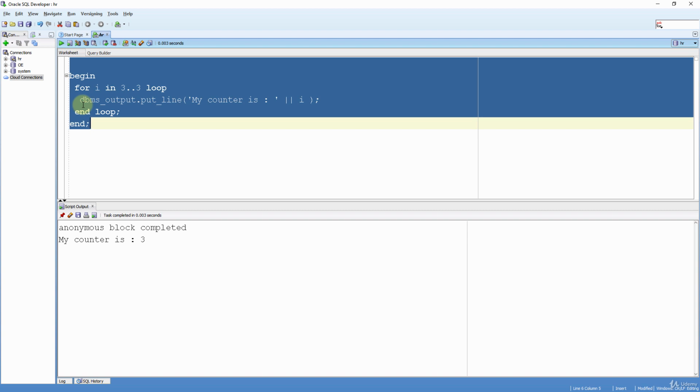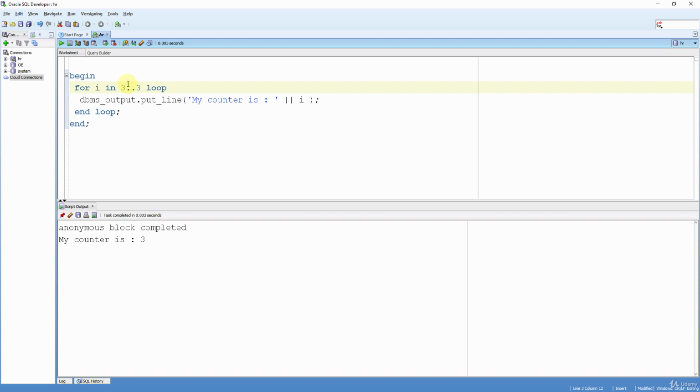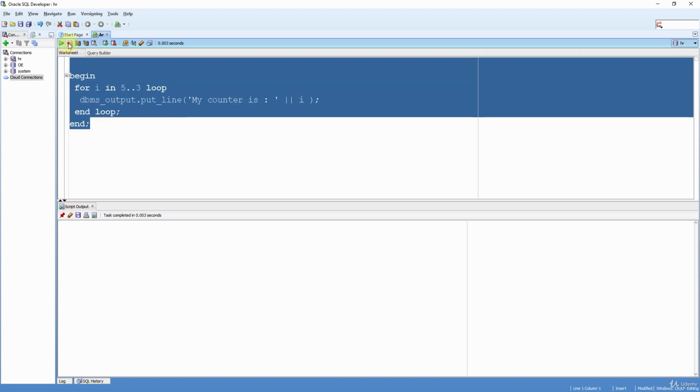Now, let's update our lower bound to a greater value than the upper bound, for example, 5 to 3. When we run that, it did not loop, as expected, because when the lower bound is greater than the upper bound, it does not iterate. We said that we have another keyword named reverse to reverse our iteration.